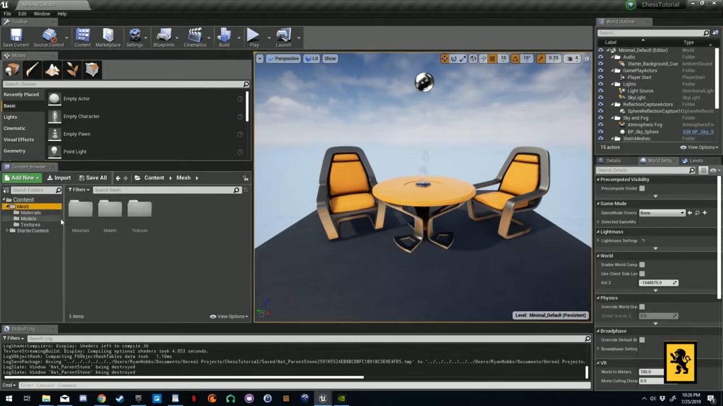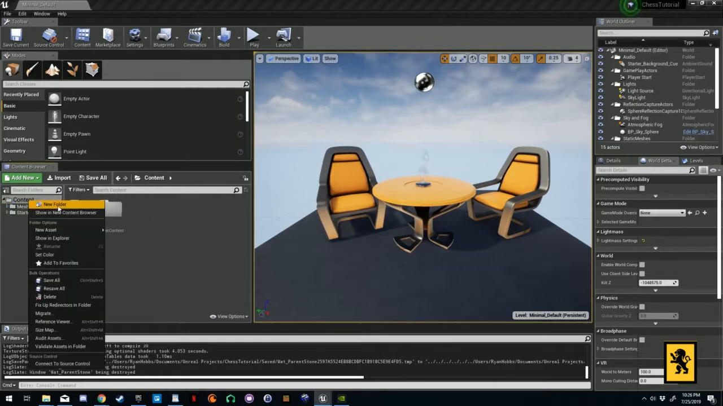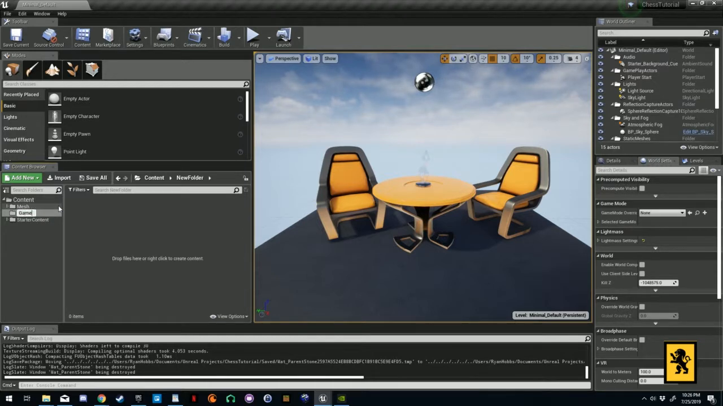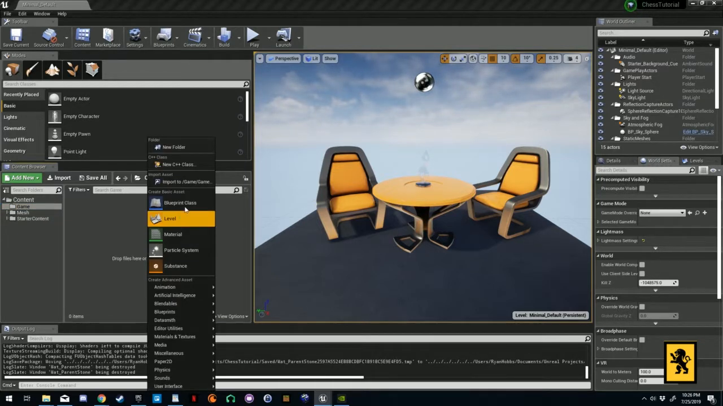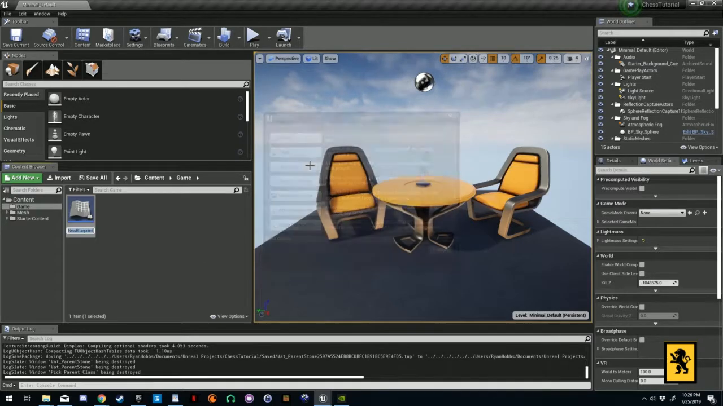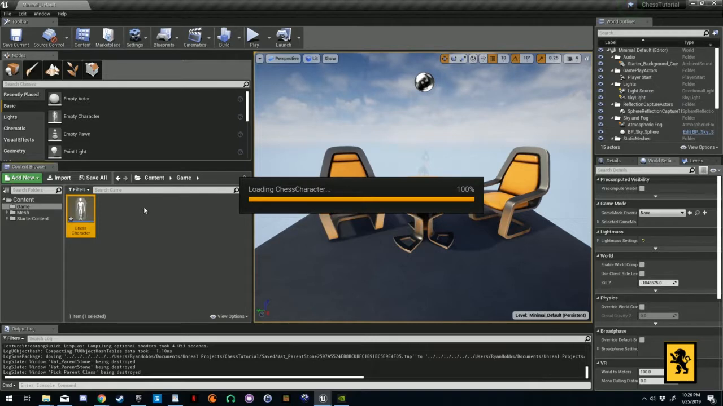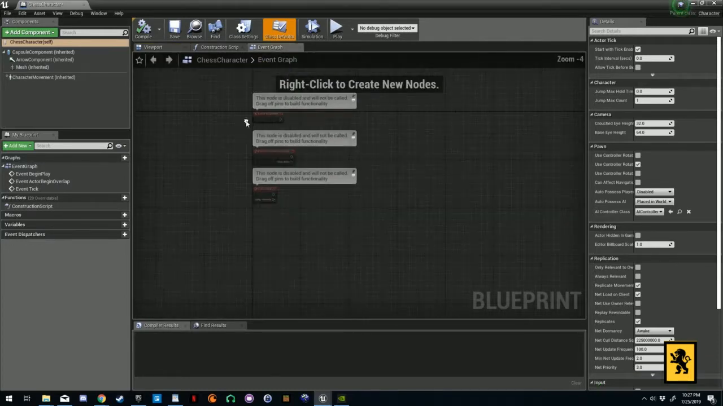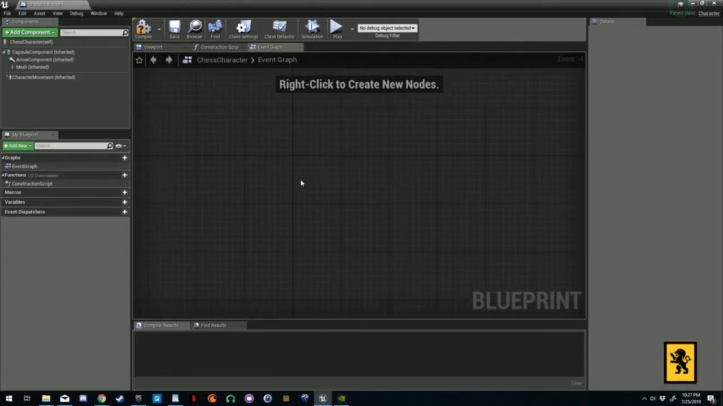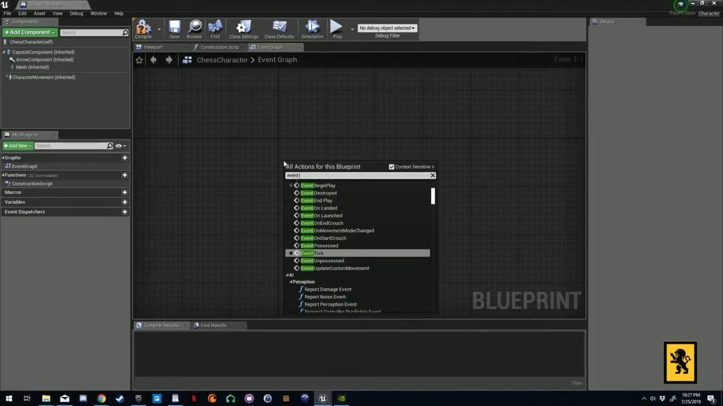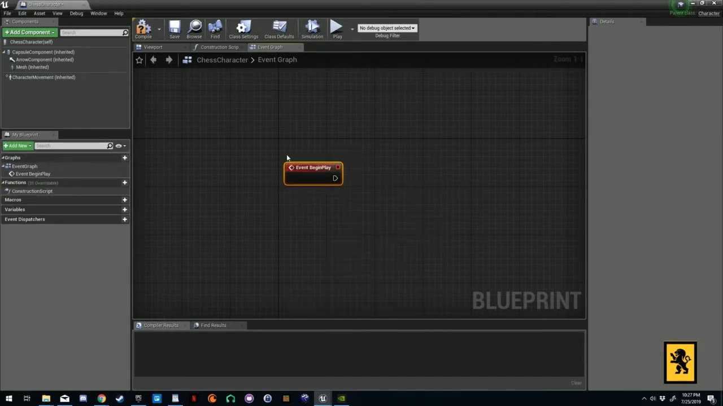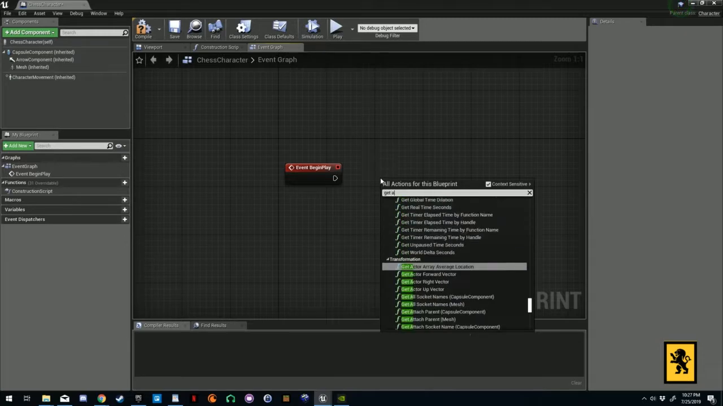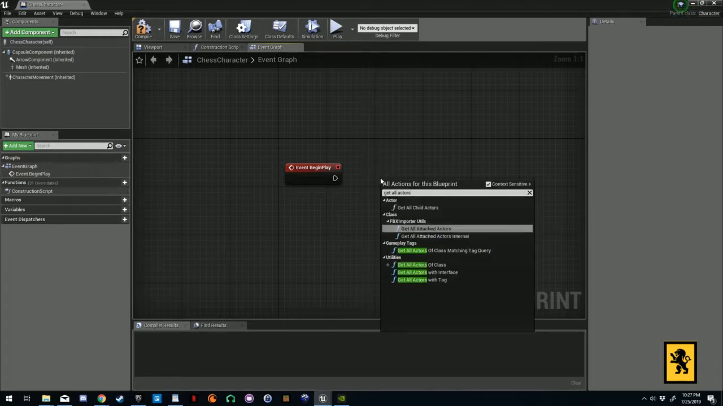And now what we're going to do is create our character. So let's create a new folder, name this game, right-click anywhere, new blueprint class, and the character. We're just going to name this chess character. Open this up. And inside of our chess character, we're just going to go into the event graph, remove all this stuff, and then we're going to add event begin play, get all actors of class.